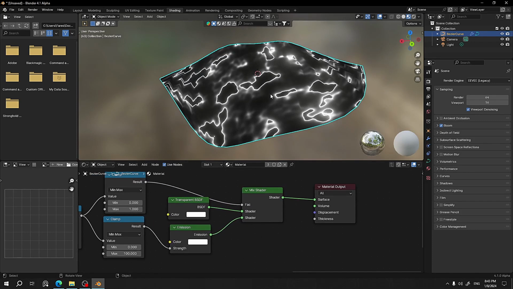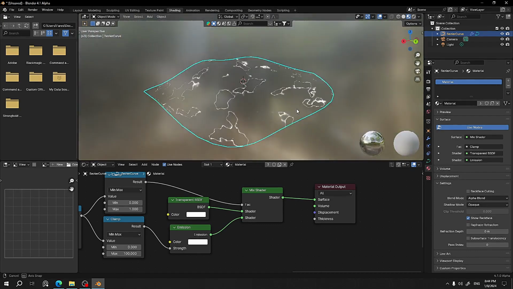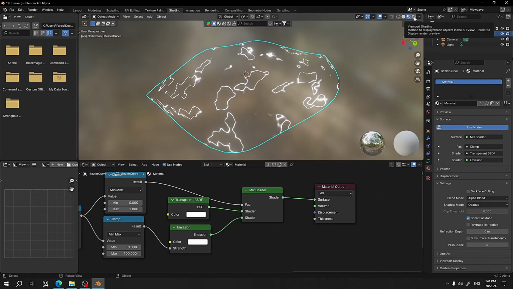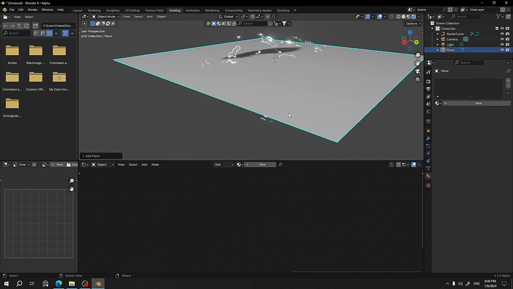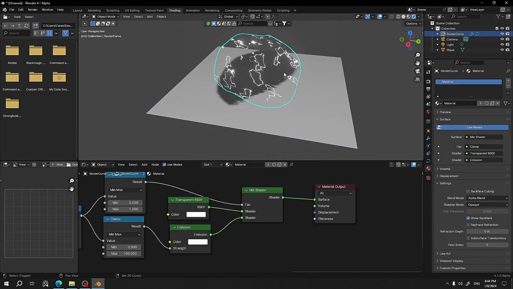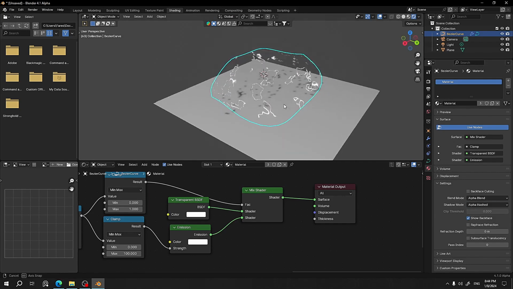Currently, nothing has happened. That's because we are in Eevee. And because we are in Eevee, we have to go to material properties here and change the blend mode from opaque to alpha blend. And now it's transparent. But when you go to render properties like that and you add a plane, you will notice that the whole geometry is casting a shadow. So the shadow mode from opaque, just change it to alpha hashed, and it works.